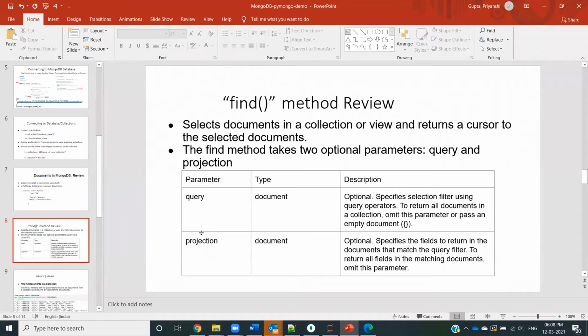Projection is something which is very much similar to what we have in databases called select. So basically, whatever fields that you want to use in your document, you will be able to display them with the help of projection.